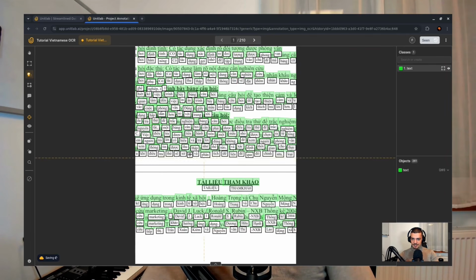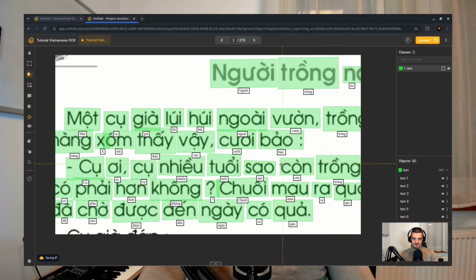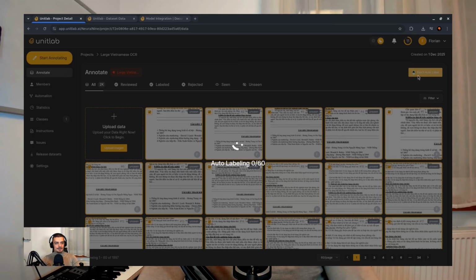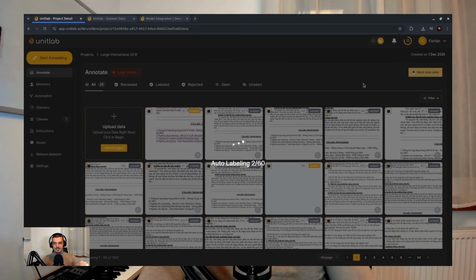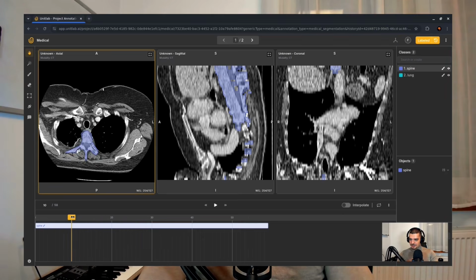This means we're going to start with a raw data set, so in our case, images of text, and we're going to easily label them in order to train a model, deploy it, and then use it to automatically label a much larger data set with a high level of quality. And this doesn't only work for text data, it also works for a number of different formats like audio and health data, for example.